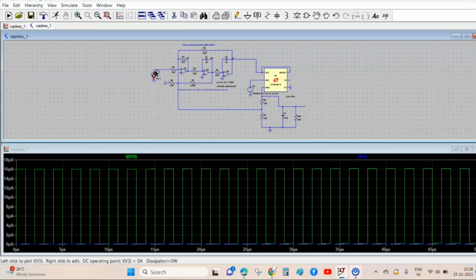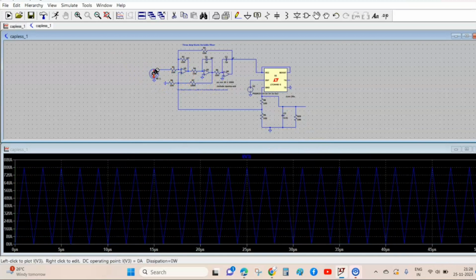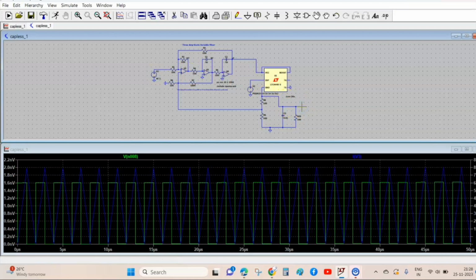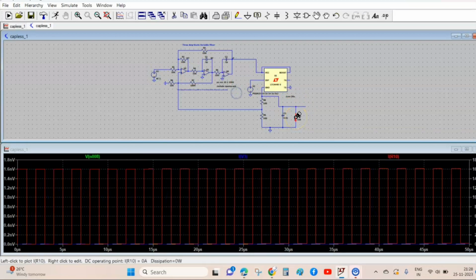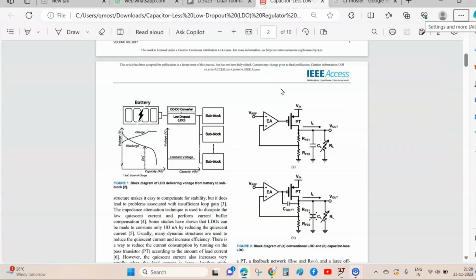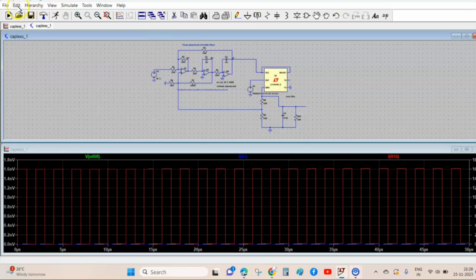So this is the input. I'm just taking the input and keeping the probe. This is our output. So you can see the clock across the resistance source if there is a capacitor. This is the capacitor-based LDO. Now I'm going to delete the capacitor. So you can just refer to the circuit.